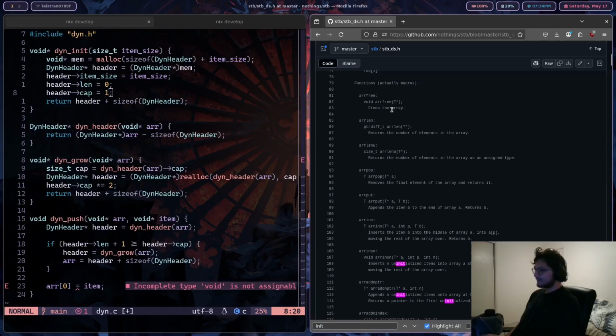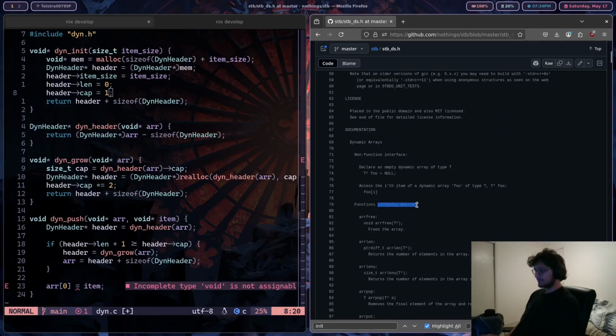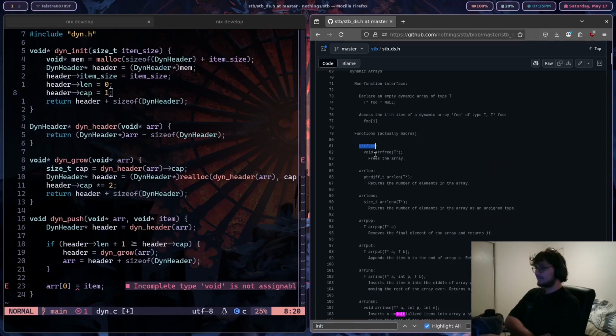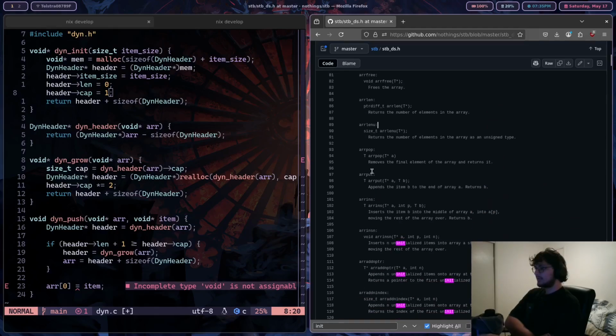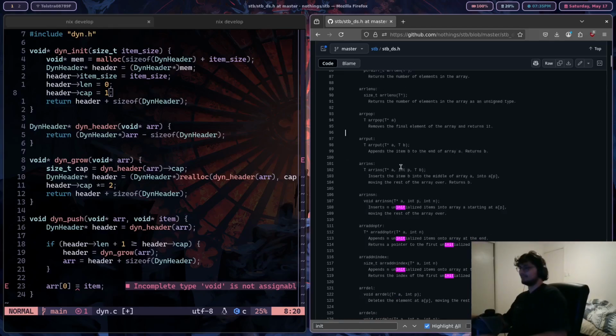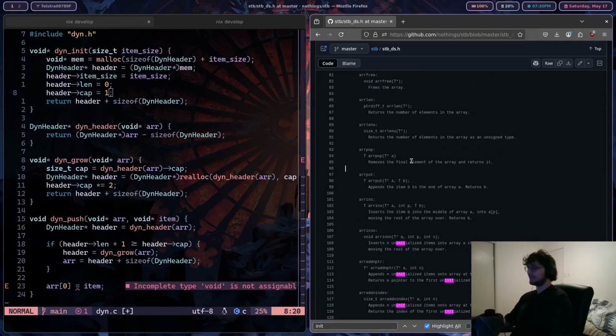Okay, I like this. Let's see how this works. So functions, actually macros. Nice. Declare a dynamic array of type T. Access the ith item of dynamic array foo of type. Yeah, I want to be able to just do that. Array free, array len, array put, ins. Okay. Do I need to make these macros then? Is that the only way I can do this? I think so.